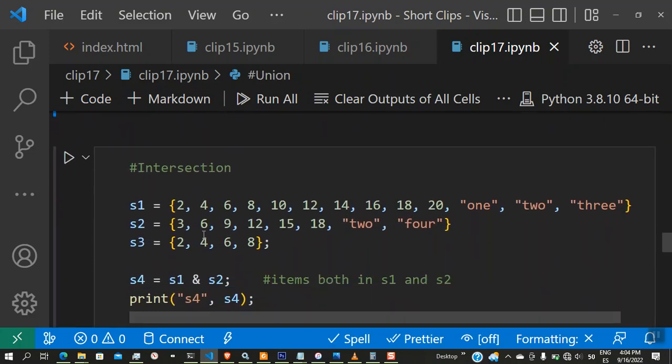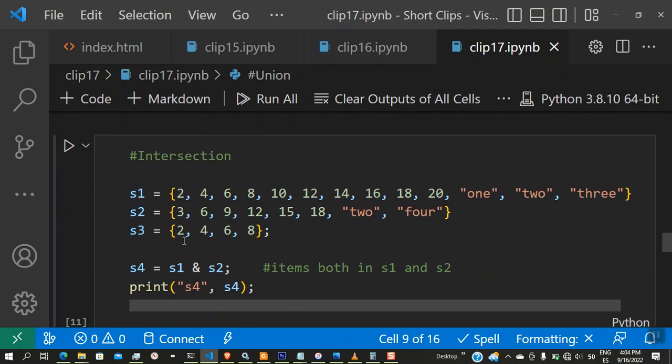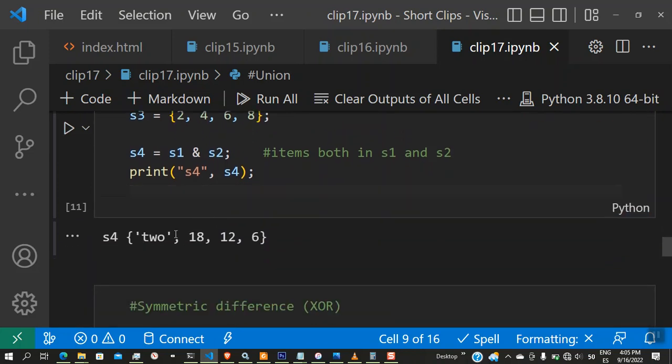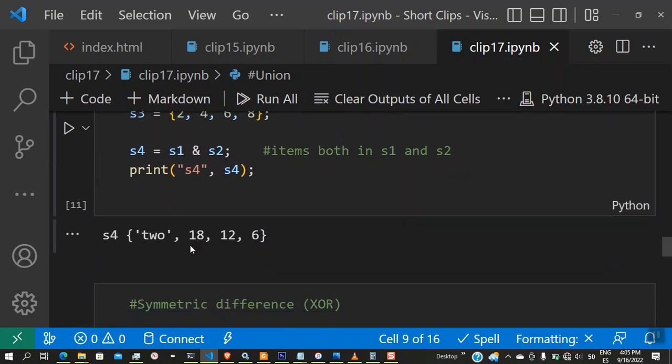Now the next part is intersection. S1 intersection S2 will return only those items that are both here and here. As you can see, these are the items that are in both sets, S1 and S2.